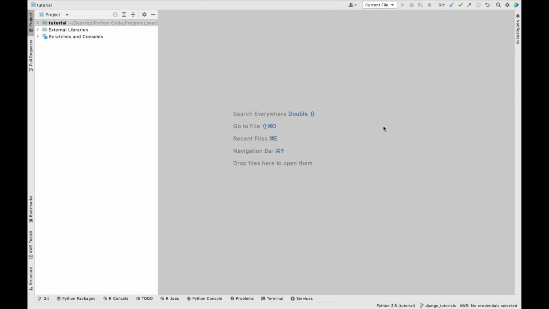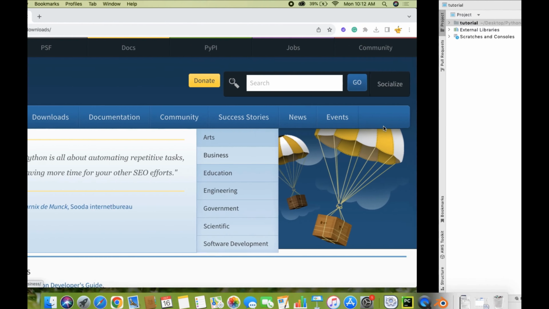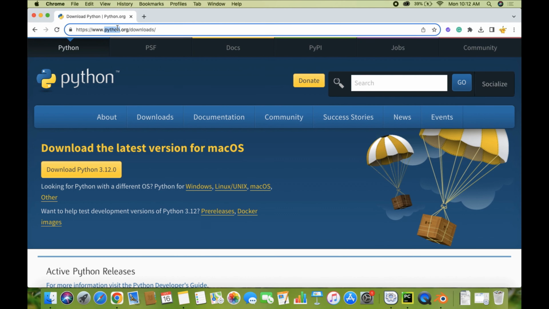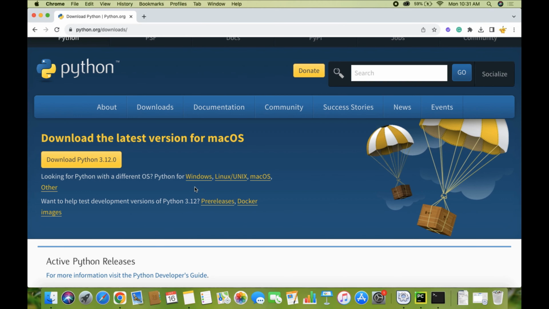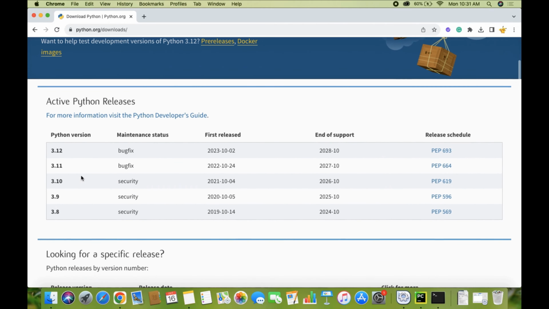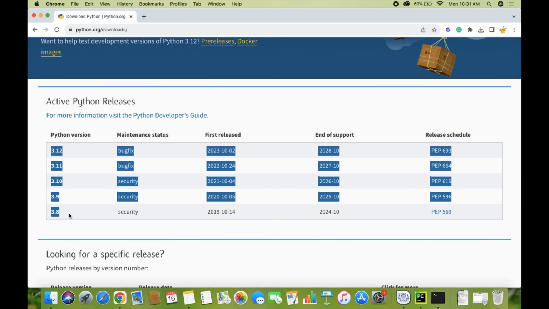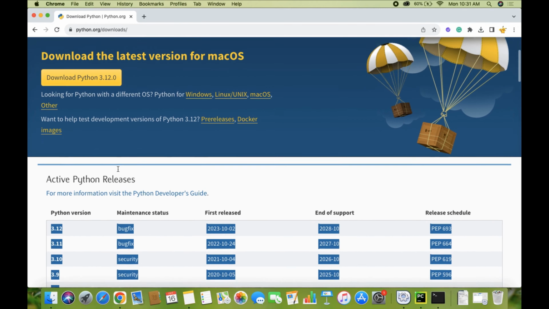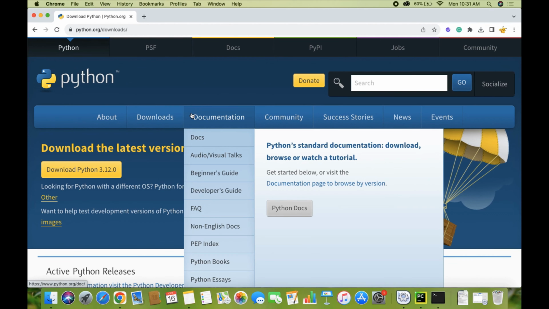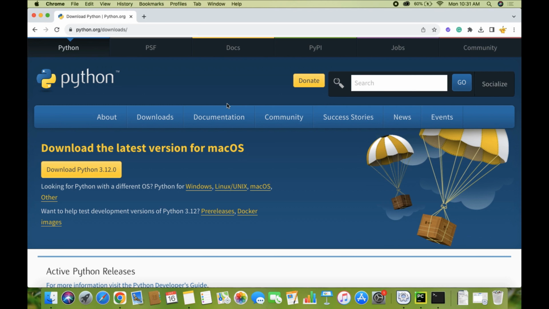To create a Django project, first we need to install Python on our local machine. And you can download and install Python from the python.org website. Here on this website, you will get different Python versions for different operating systems. Currently, I am using a Mac operating system on my laptop and I have already installed Python. So I skip the Python installation step.